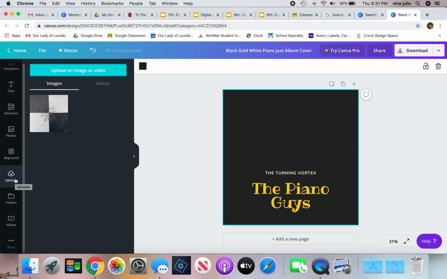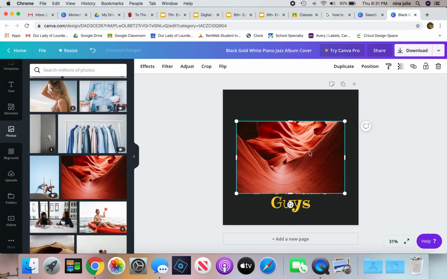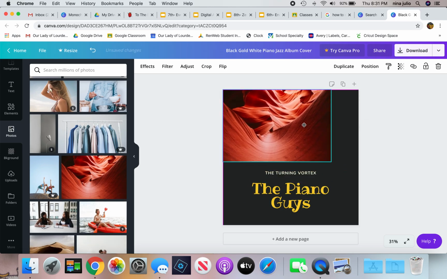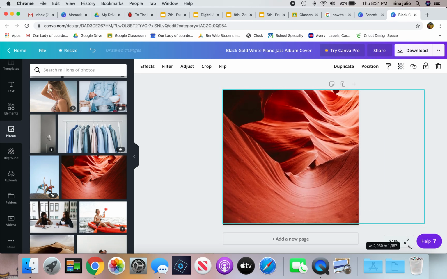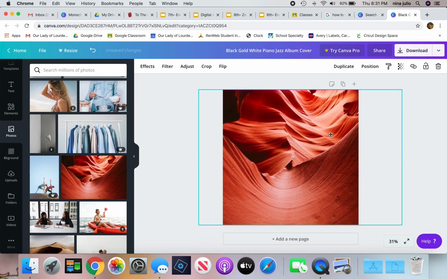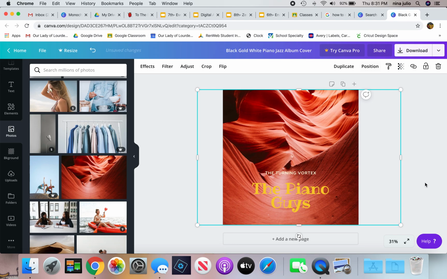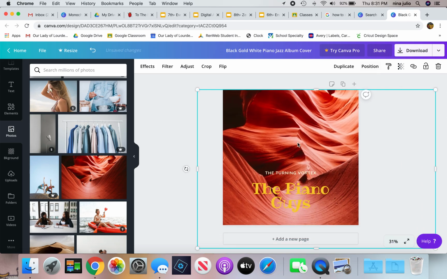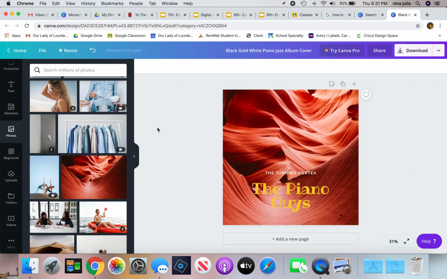So let's say, for example, I select an image and I want to use this. Well, here's a problem some of you might run into. As you stretch out the image, you're like, oh my goodness, it went over my text. If you go to the top, you're going to see an option that says position. I can send this to the background. And there is my image. And you can stretch this image past the border and use that.